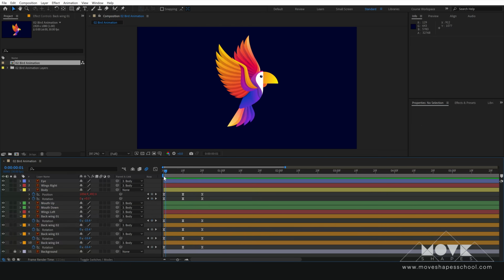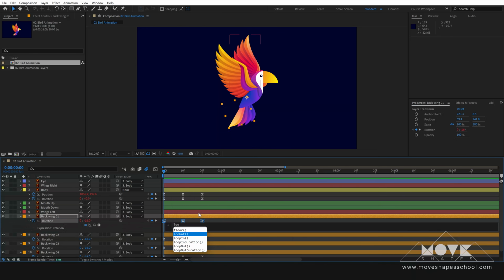So we need the keyframes to play continuously. For that we will have to apply the script. Let's hold Alt and click the rotation here, then type loopOut and open and close bracket. So this time I'm going to copy this loopOut script.